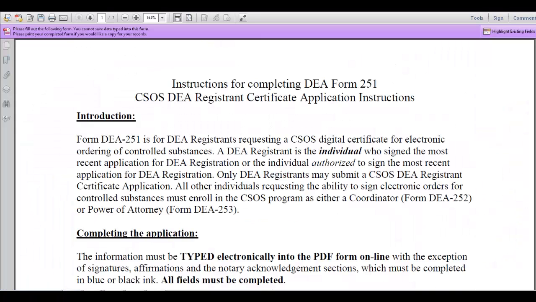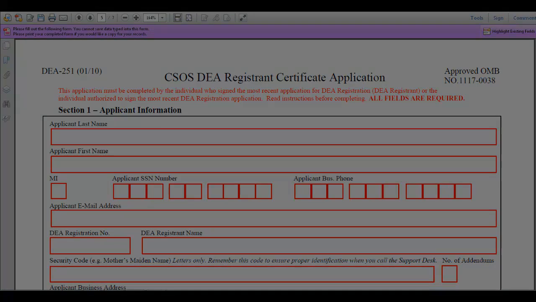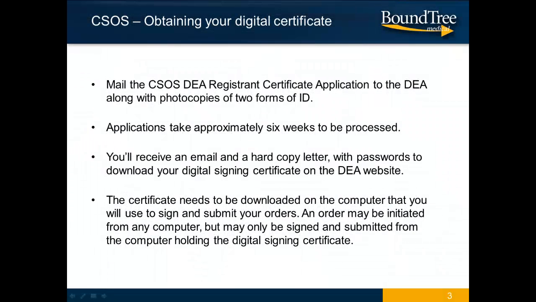The first few pages are application instructions. Page 5 is the actual start of the application. It is an interactive application, and you can enter all of your information online. When done, please print the form, sign it, and get it notarized. Once you're signed and notarized, you'll mail it to the DEA along with copies of 2 forms of ID. The DEA estimates applications take about 6 weeks to be processed.